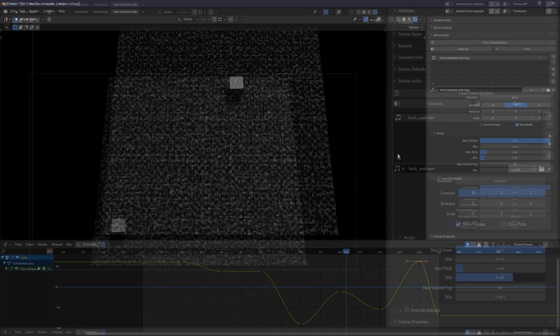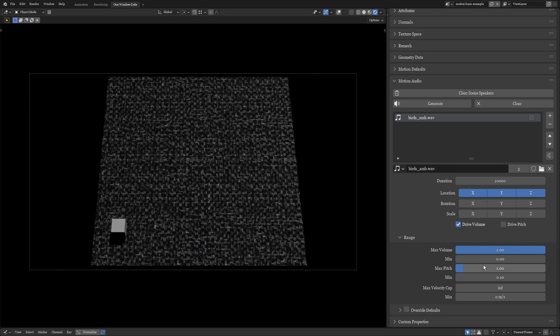Just a side note, if you aren't driving pitch, then setting max pitch will just set the pitch at all times, and changing min won't do anything. Another note is that when you're driving volume, the sound will stop if the object stops. It won't continue to play until the end of the sound effect. But when you're driving pitch, but not volume, the sound effect will play to its end.